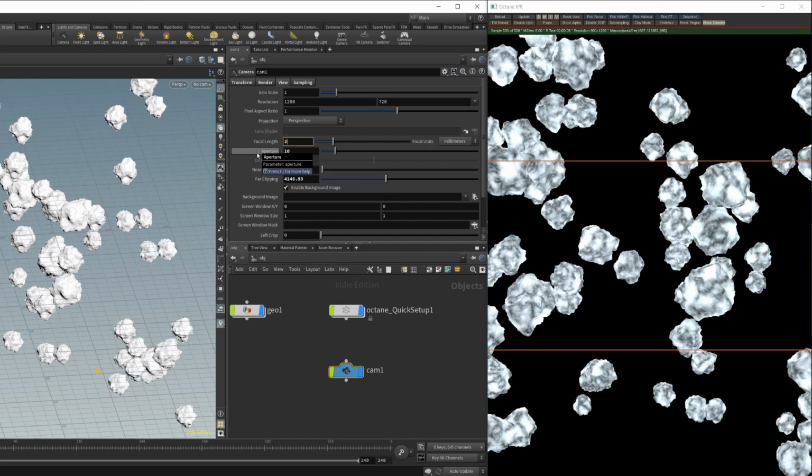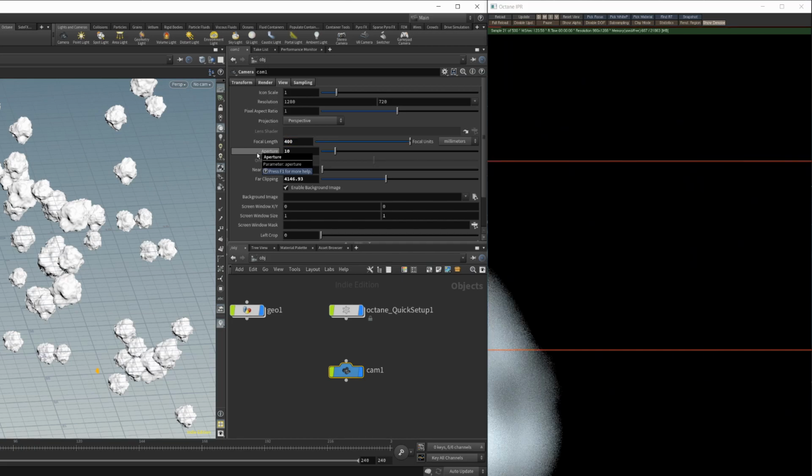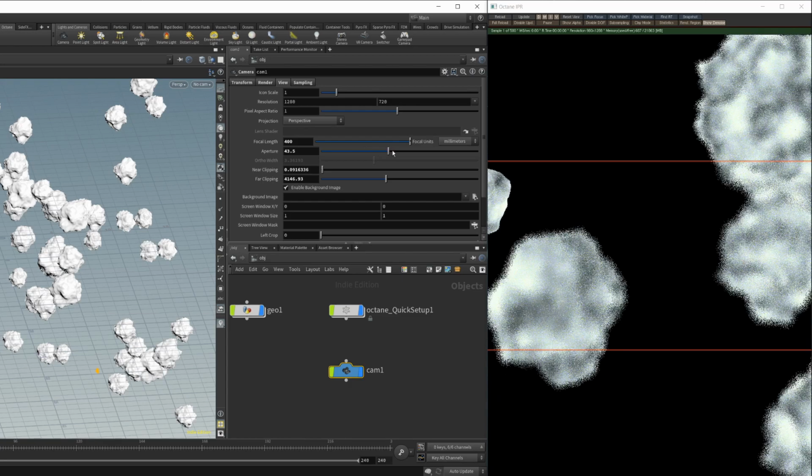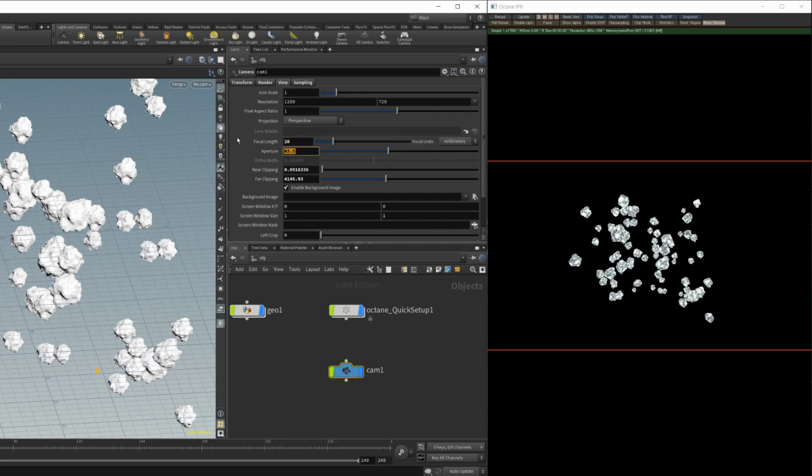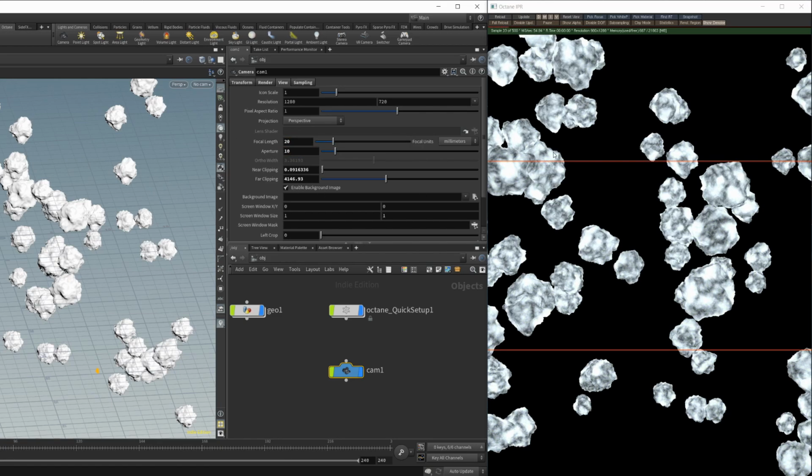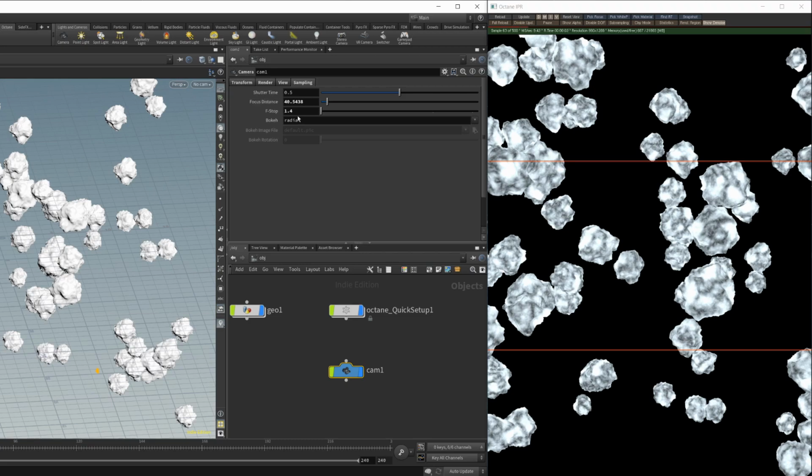So as you crank this up, like I said, you're probably going to need some pretty high values. You can see that as I lower this, we're getting quite a bit of depth of field here, and obviously we can change our focus distance. Let's go back to the 20 and the 10, and let's go ahead and change our focus distance.